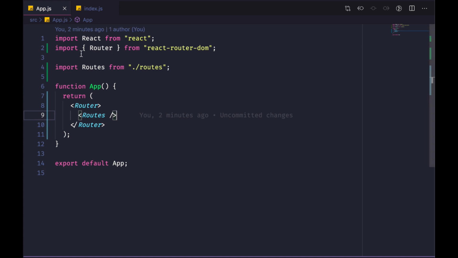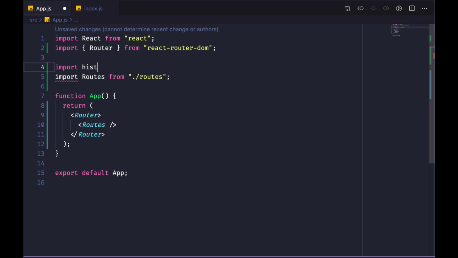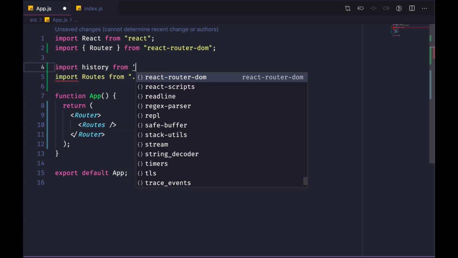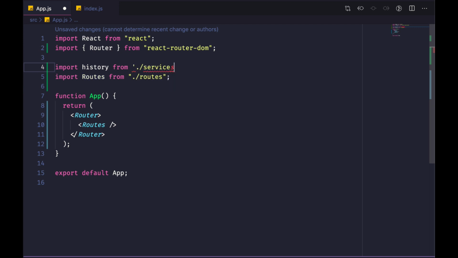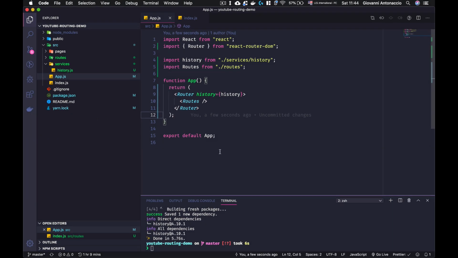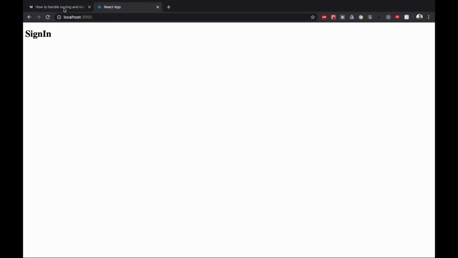I can close it here, go back to App, and let's import history from services. And we need to add it to Router. Now let's save and let's go back to the browser and see what happened. And okay, we have the sign in here.